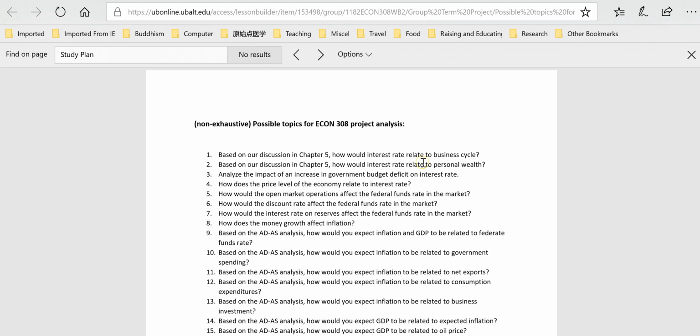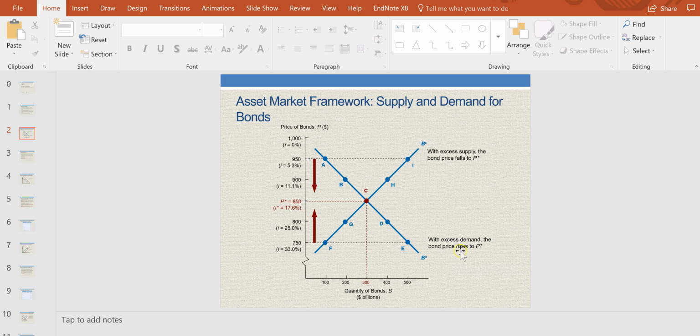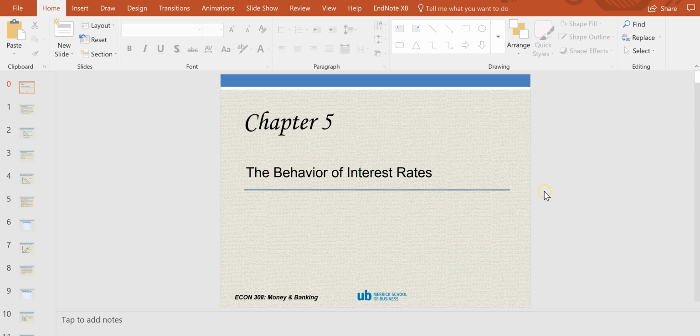And in this book, we also learned the determinants of interest rate. One of the determinants is the budget deficit. So once you have the idea, the next step is to figure out what's the likely effect of budget deficit on interest rate, and that's where we need the model. This is based on chapter 5. Chapter 5 is about the behavior of interest rates, or the determinants of interest rate.